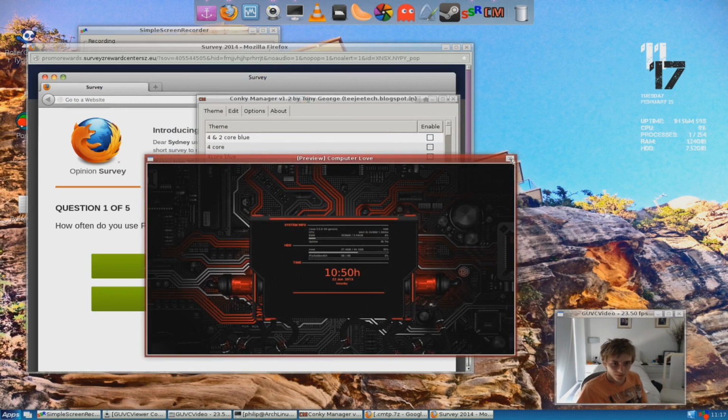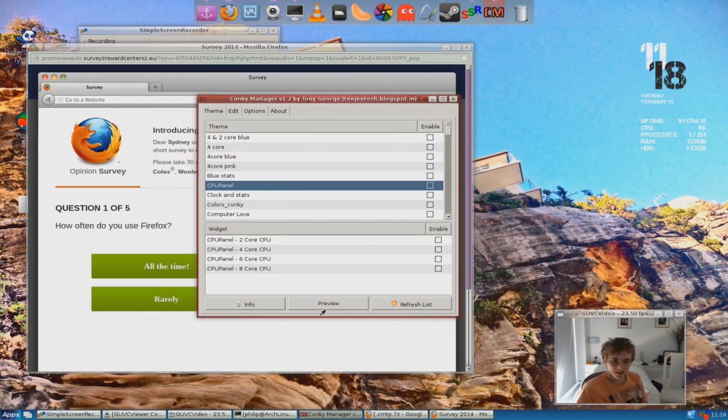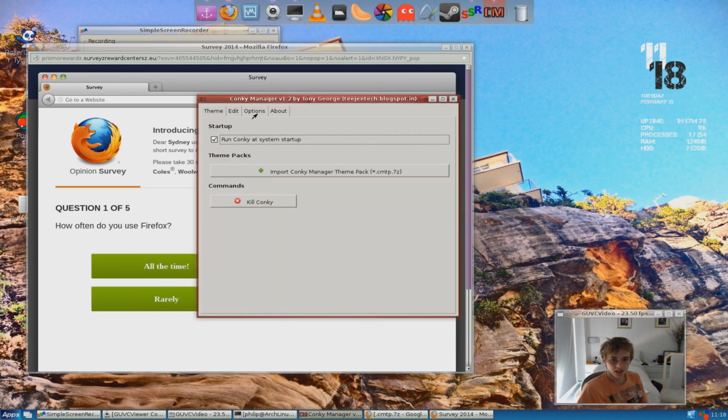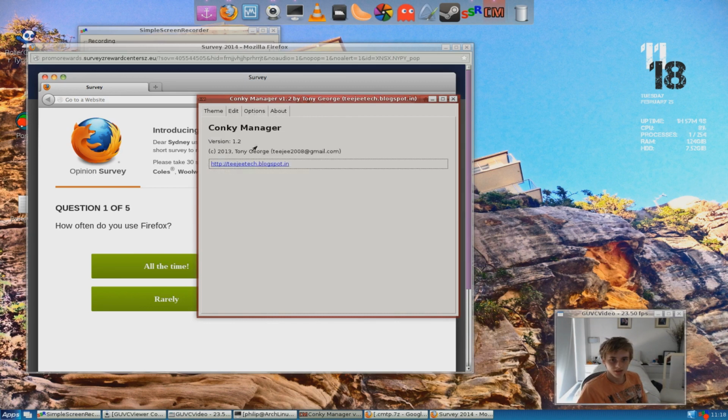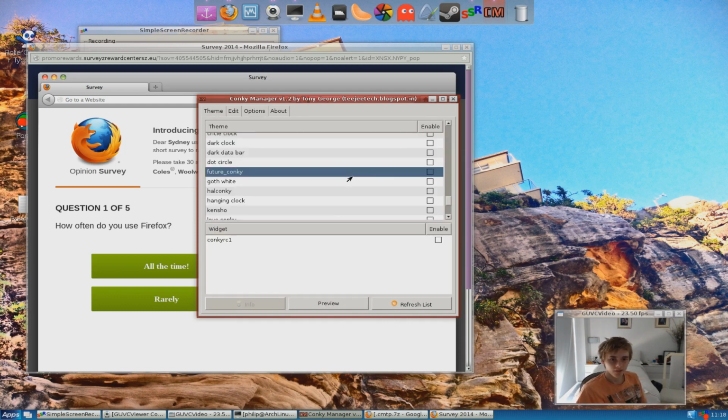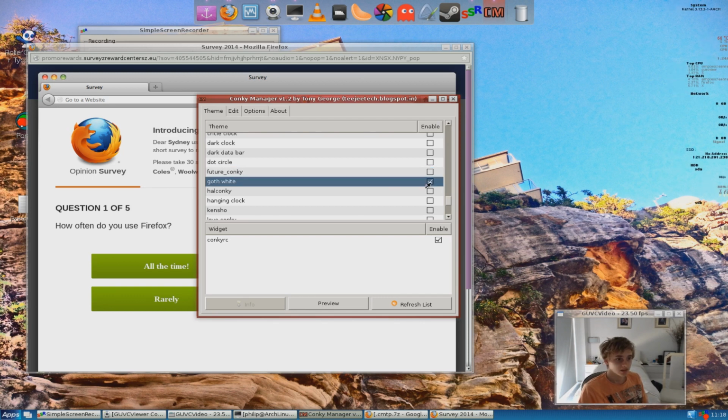That looks kind of cool. But the only problem is, how do you actually get rid of ones that are currently up? So maybe, actually, I know. Options... Kill Conky. Ah, okay, there we go. That's sorted. So let's see. Future Conky. Not too interested. Goth White. Looks okay, but it's too basic.